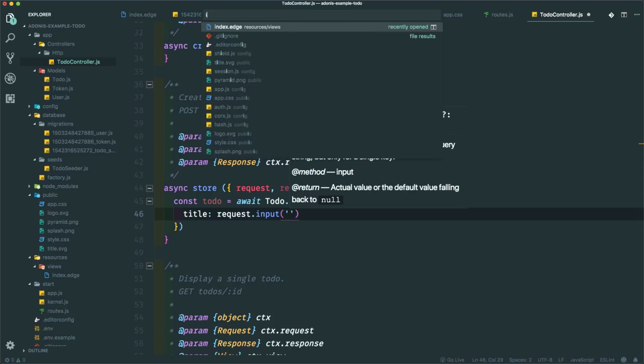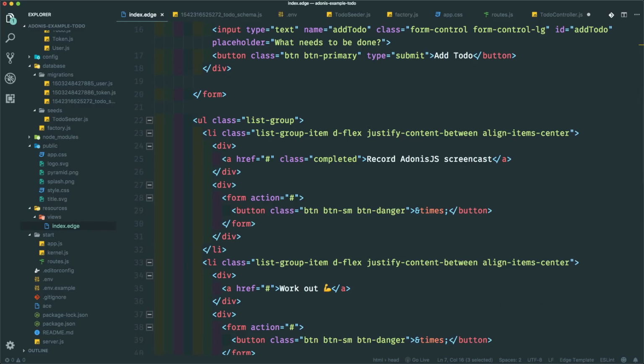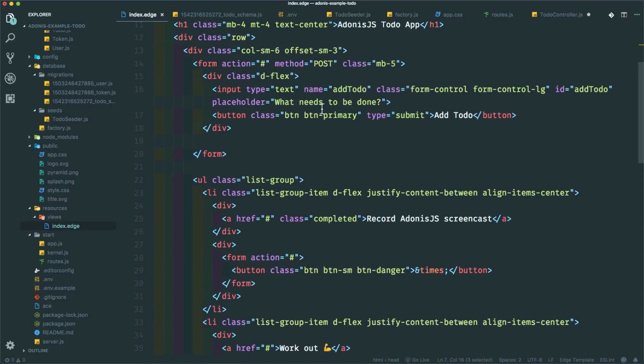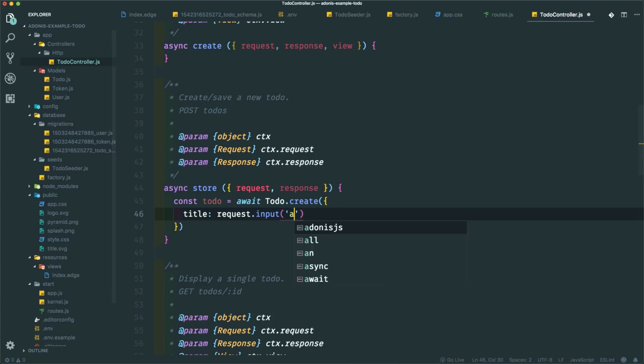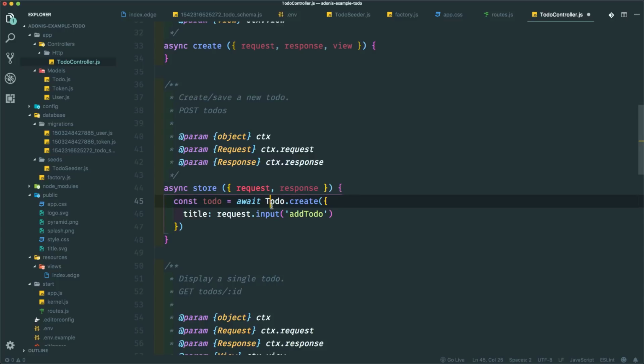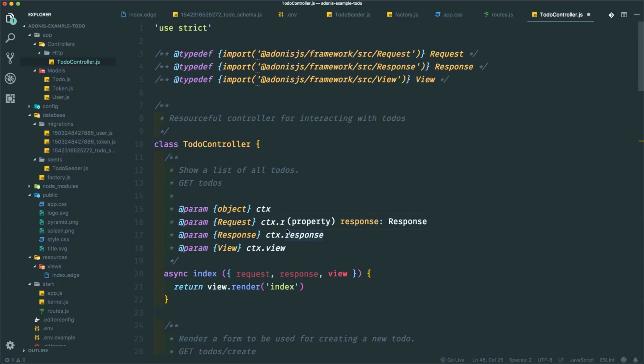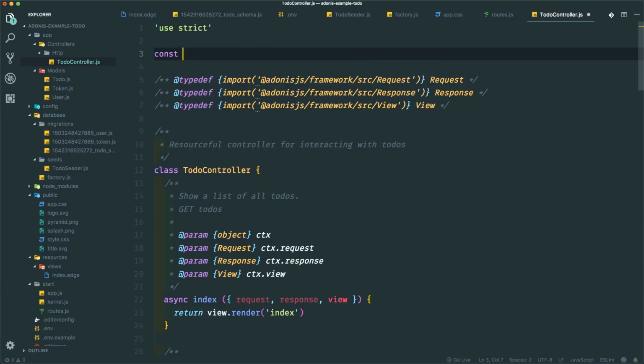So if we go to index, the name of the field for the form is up here. It's this one right here. So it's called add to do. So let's do that. Add to do. And we also have to import this to do. So I'm going to do it up here actually. So const to do equals use app models to do.